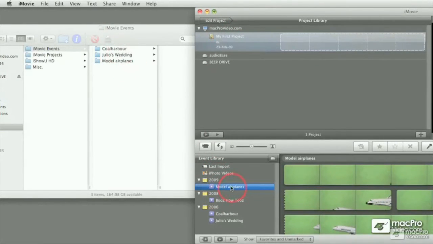I actually have 4. I have model airplanes, which is this one here. I've got Boo's how-tos, which is not showing up. And I've got Cold Harbor and Julio's wedding, which both of them are here. The question is, where in the world is this Boo's how-tos?